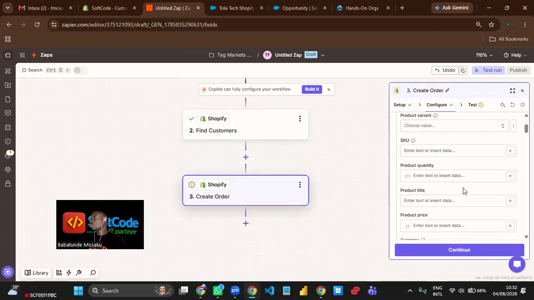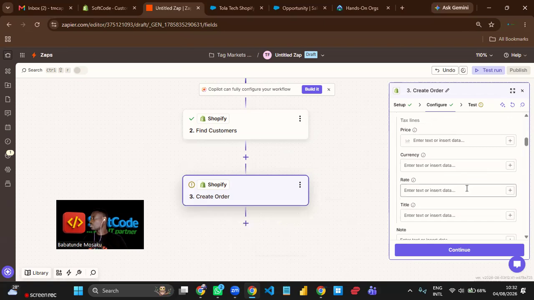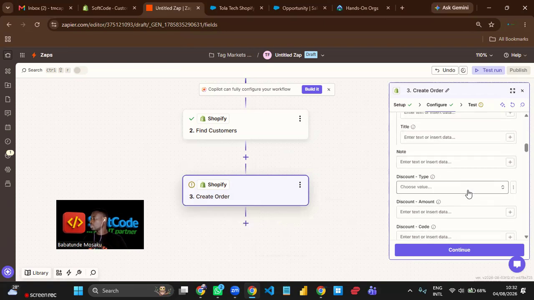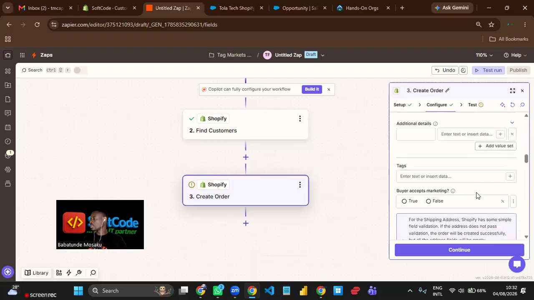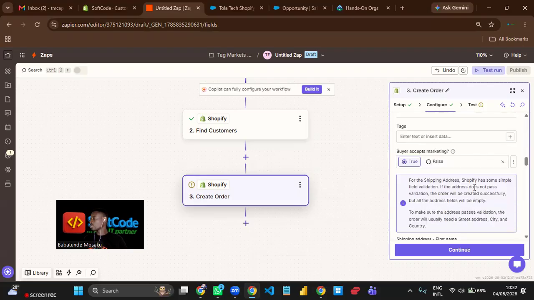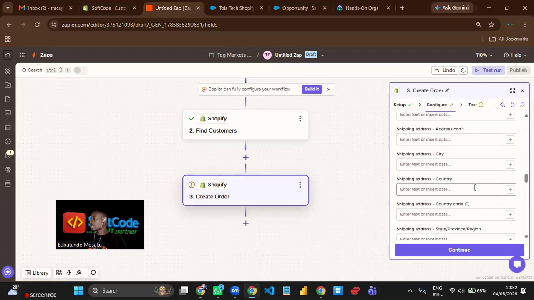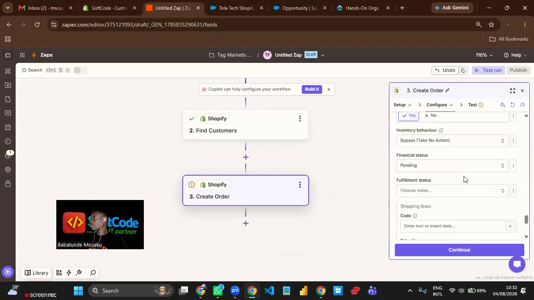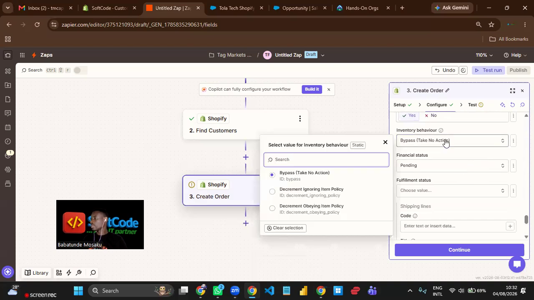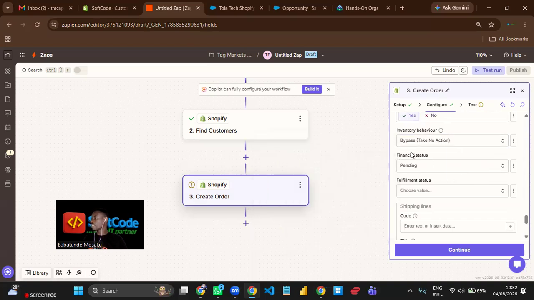Okay. So we don't need all these. If you have requirements for it and they ask you to do it in the office, you can just go ahead and do it. But really we don't need all these to say buy asset marketing through shipping, looking for total price. Send receipt, yes. Inventory behavior, bypass, take no action. That's good.